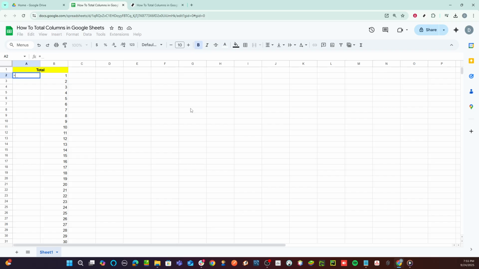Once you've selected the appropriate cell, it's time to type in the formula. Here, you'll want to enter the formula =SUM(B:B). It should look exactly like this, =SUM(B:B). This formula is instructing Google Sheets to calculate the sum of all the numbers in column B. The colon operator within the parentheses specifies that every cell from the top to the bottom of column B should be included in the summation.